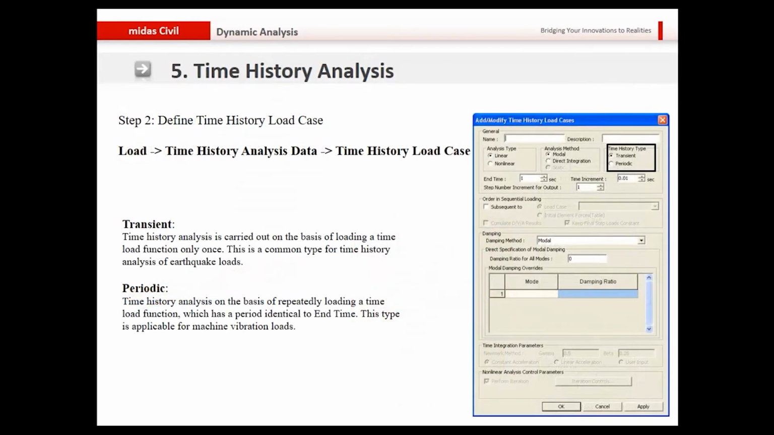And then you go into the time history load cases. Here you have the option of defining the analysis type, whether you're doing linear or nonlinear analysis. As you can see here, you have the analysis method. You have three types: modal, direct integration, and static. And then you have the time history type, which can be transient or periodic.